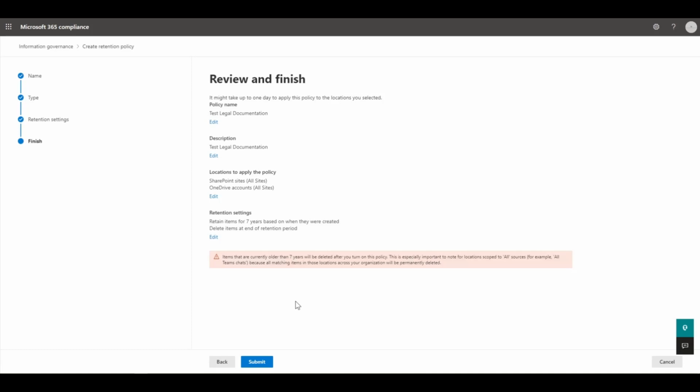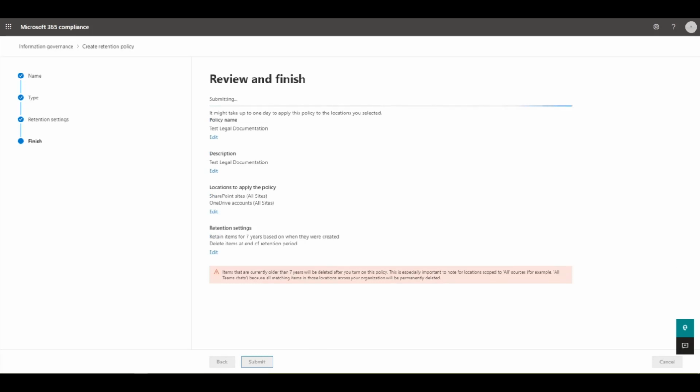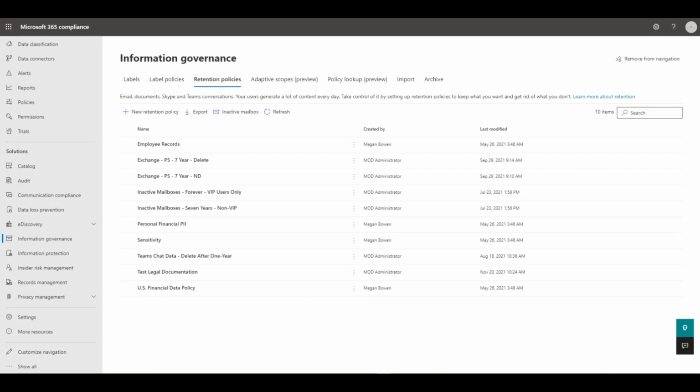So just be cautious. Always make sure that you've got the relevant configuration for the relevant area of where the data is actually situated. And then you would just select submit. And that's it. It's just as simple as that. So next up, let's take a look at records management.